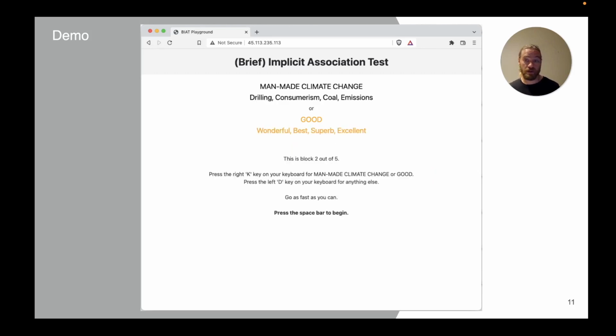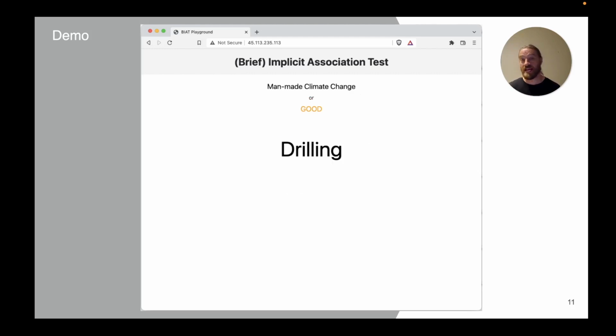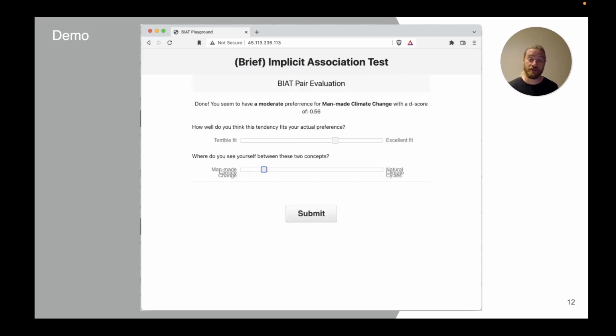Then for the third block, the pairing is switched and users need to rewire their responses to try and associate natural climate cycles with good attributes on the focal side and all other on the non-focal. From here on, the pairing then alternates until block 5 is reached. And so after all 5 blocks have been administered, the software uses the reaction times to calculate the so-called D-score. When comparing the test block results, the numerical range of D reaches from -2, a strong preference for man-made climate change, to +2, a strong preference for natural climate cycles in this example.